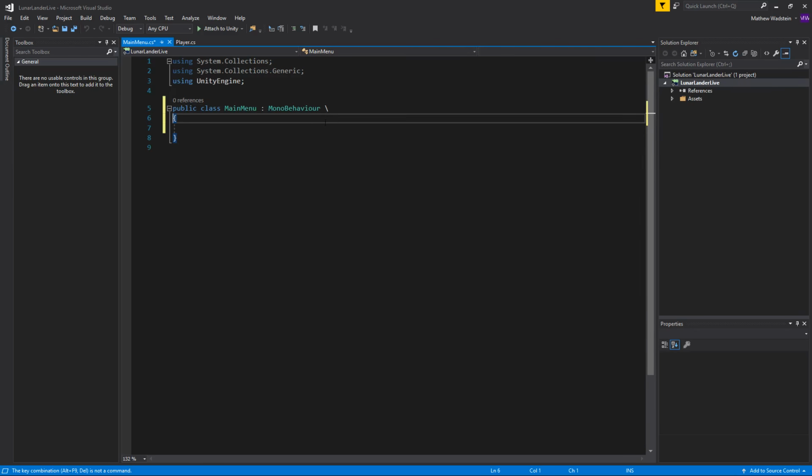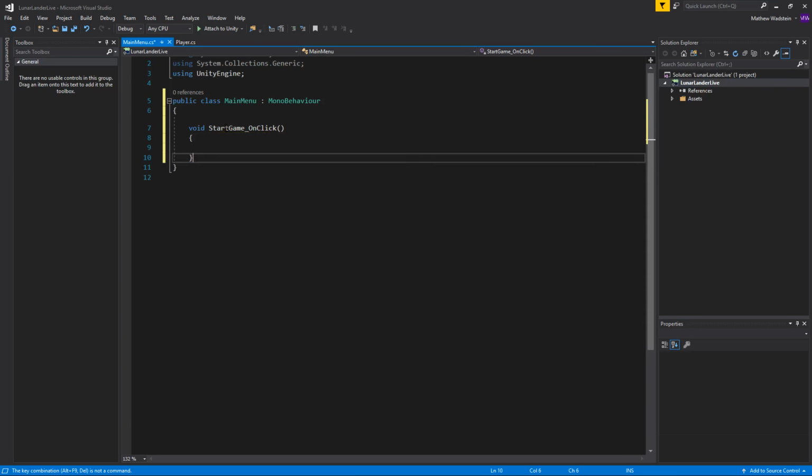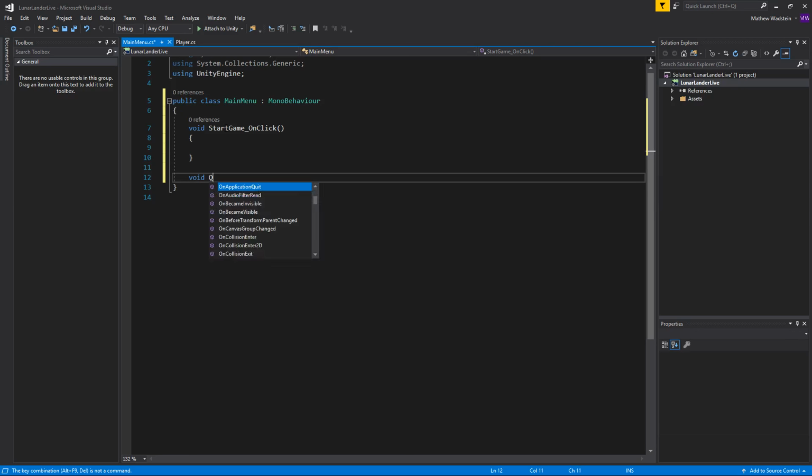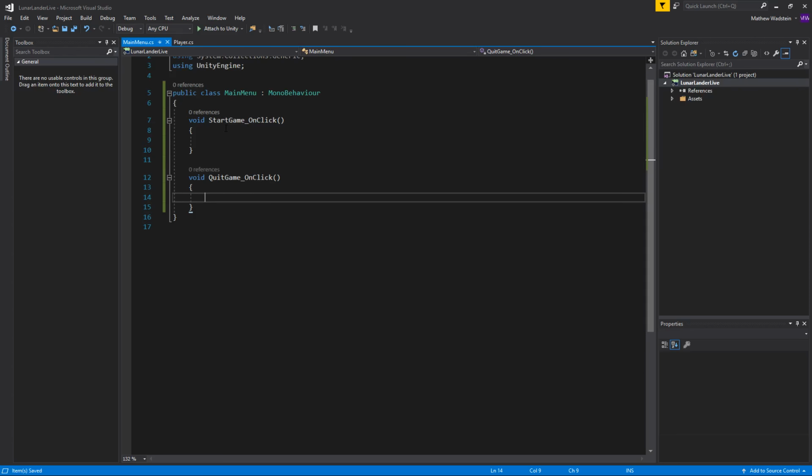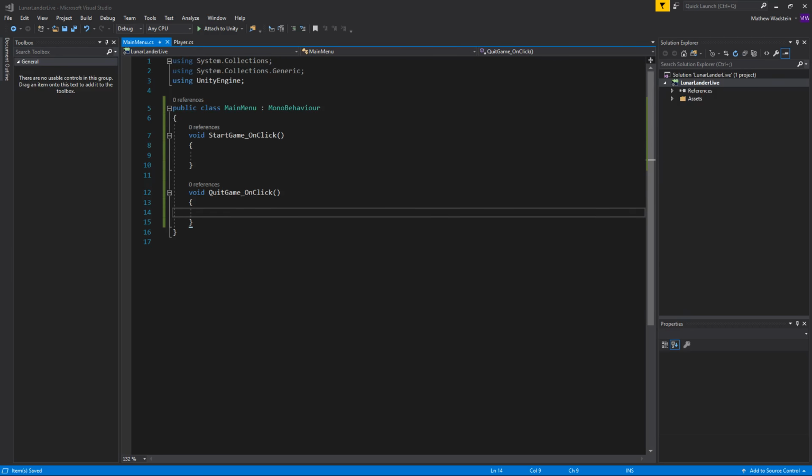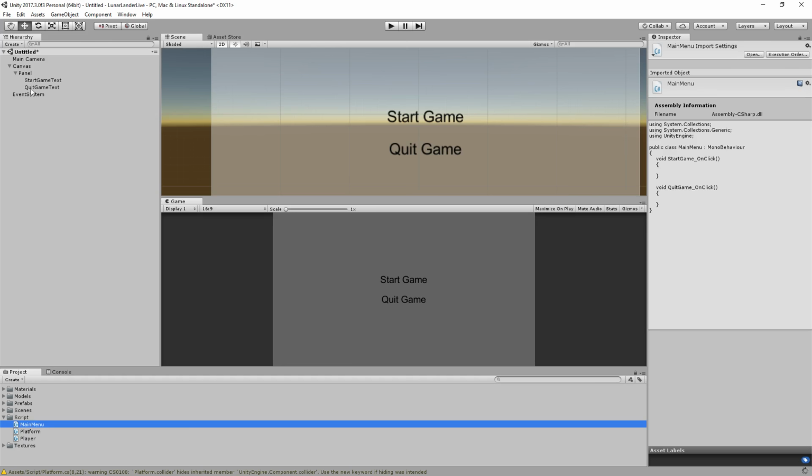And what we're going to do is when you click on the text, we're simply going to call two different things that'll do two different things, two different methods. So void start game on click and void quit game on click. And I'm pretty sure I need to make these public, but I don't remember, so we'll find out here shortly. But now we should have two things we can actually do to these.